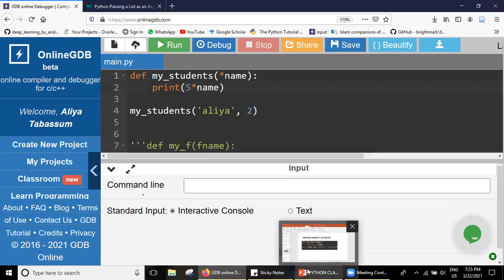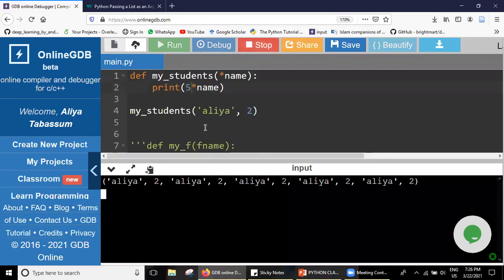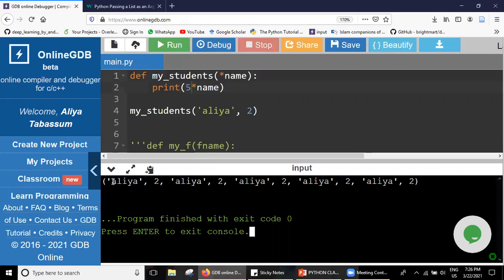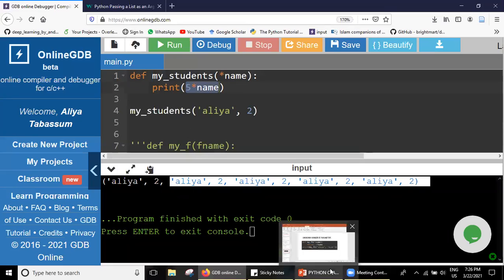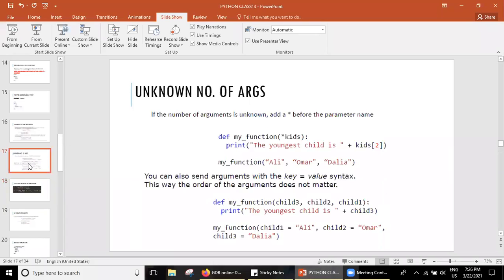So what I'm saying here is multiply it with this thing. Okay, so what it's giving me, first time it's giving me the names for 5 times, whatever it's there in the list, it's giving me for 5 times. So this is one of the operations that we can perform. This is much simpler for solving many kinds of problems.